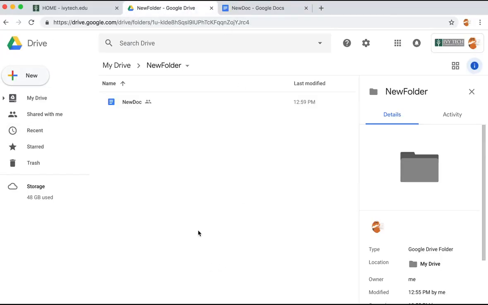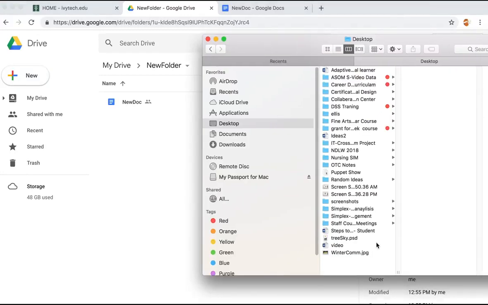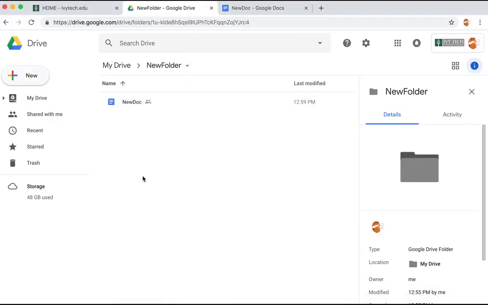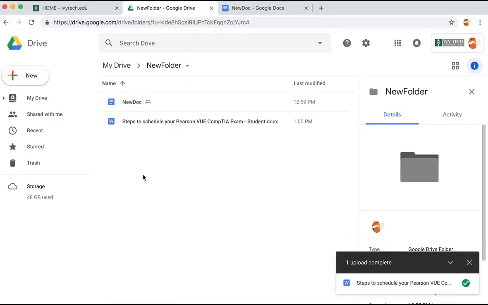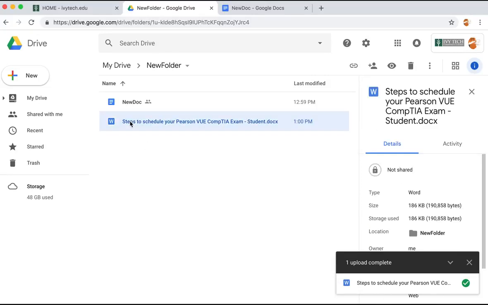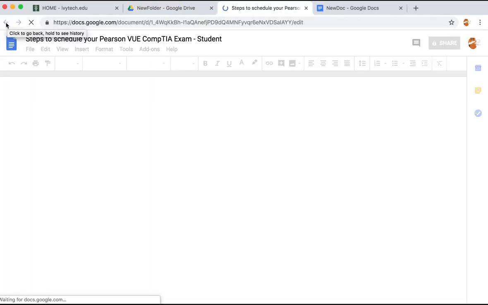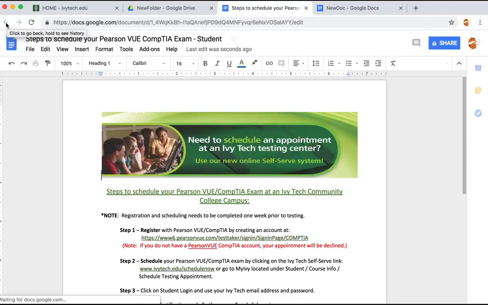Let's go back to our new folder. Remember, you can also drag and drop content to your Google Drive. Let's drag and drop a Word document into Google Drive. You can see the icon is different. You can easily convert this to a Google Doc so you can edit in Drive. Double-click on the document. This opens a preview that you cannot edit. To edit, click on Open with Google Docs. This opens a new tab of a Google Doc you can now edit.